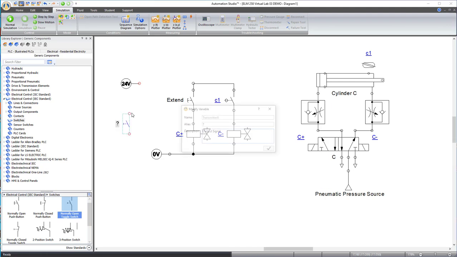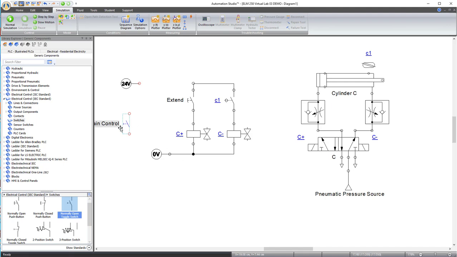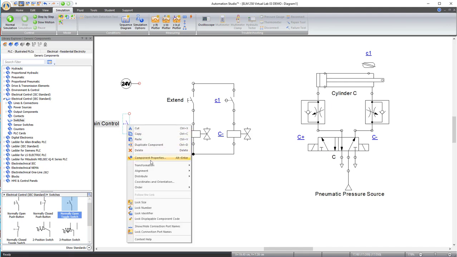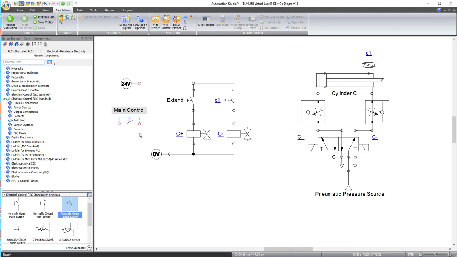Bring that up here, and it doesn't even matter what we call it. I'm just going to call it main control and I'm going to rotate it so it's like this, and we're just going to stick it in here. So when we flip that switch, it's going to apply electrical power. Now we just need to change, so this is all set, the extend.